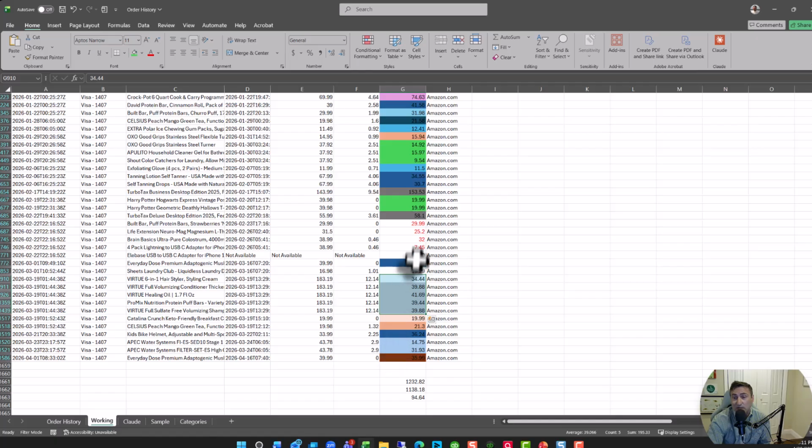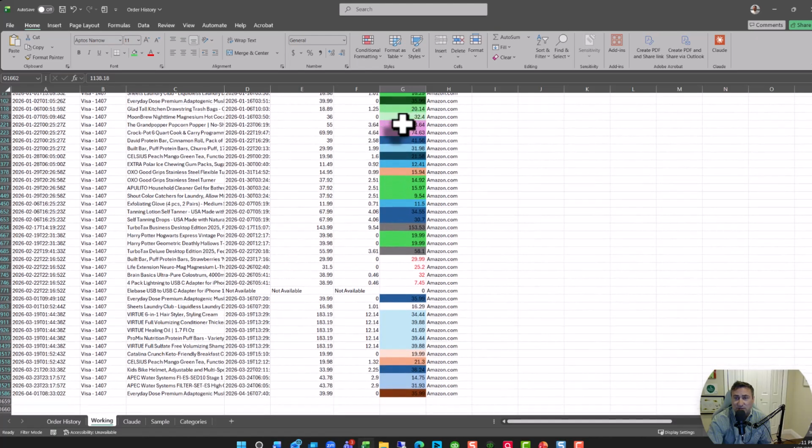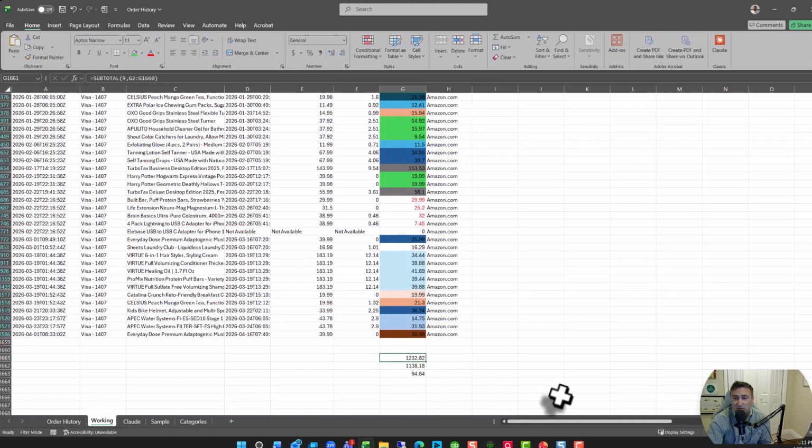Now, the reason that I grouped them all, which we're going to see in a little bit, is because all of my credit card charges added up to $1,138.18. But all of these Amazon charges added up to $1,232.82, a difference of $94.64.